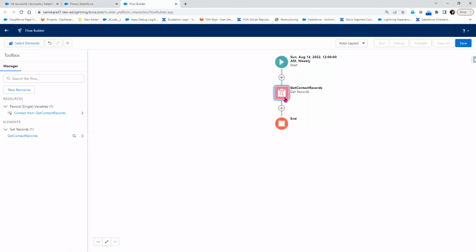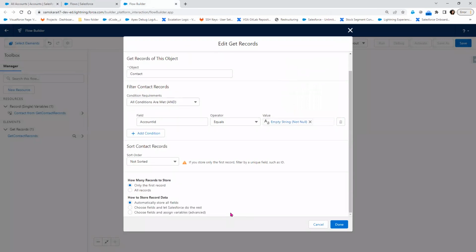So I'll go to the flow. One more thing we have to check here: when we are getting the records, we have selected only the first record. Am I interested only in the first record, or in all the records? All the records. Then automatically store all the values.